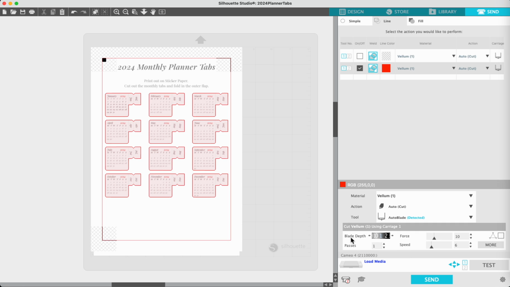And then here you want to select how deep you want the blade to be. In my situation, because I have such a thin material, I have to set it to just 1 and the force to 10. But if you already know your personal setting which works for you, then please just change it so it works for your material. If you're new to cutting, you can follow along and also set it to 1 with the force 10, because cutting too shallow is better than cutting too deep. So have this menu selected, and then you can click on Send and it will start cutting out your planner tabs.